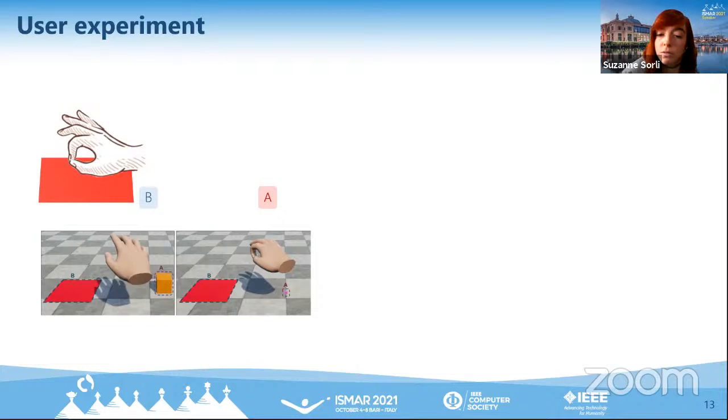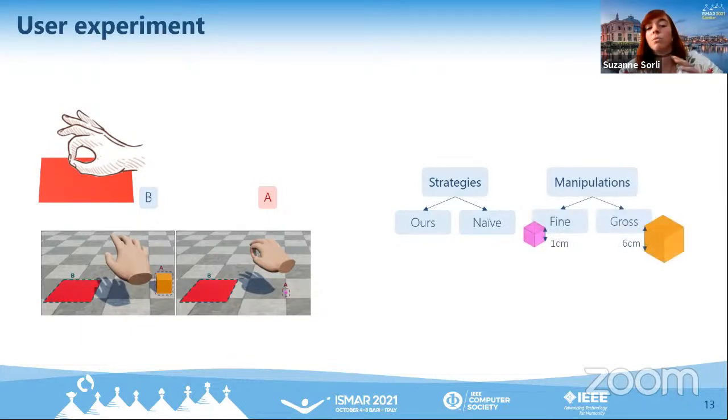Two different strategies and manipulations were studied in this experiment. On one hand, we compared our pose retargeting strategy, referred to as ours, with a naive retargeting strategy that we carried out by aligning the palms of the tracked hand and intermediate hand, and then directly copying the joint angles from the tracked hand to the intermediate hand, which is referred to as naive in this case. On the other hand, to study fine and gross manipulation, we respectively used a small 1 centimeter wide cube and another, bigger one of 6 centimeters.